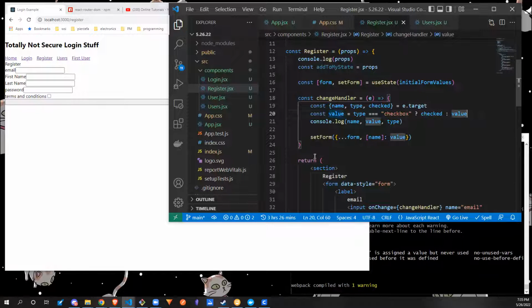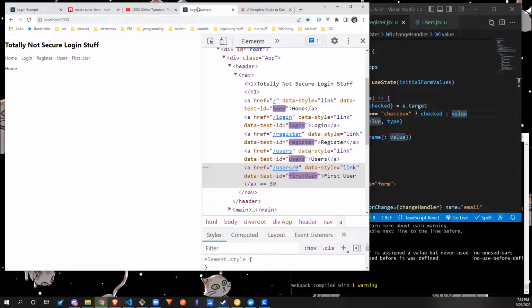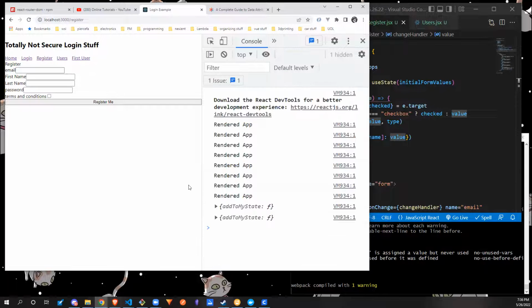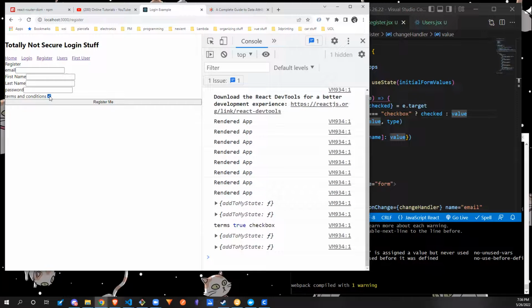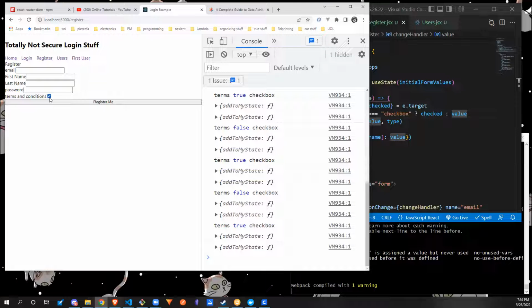So if I save this and let's inspect. Oh, I've got it in two separate places. All right. Go back to register, and if I check this box, you'll notice terms, true, checkbox. If I check it again, it'll go back to false. So true, false, true, false. It's toggling it to whatever the value is of checked.